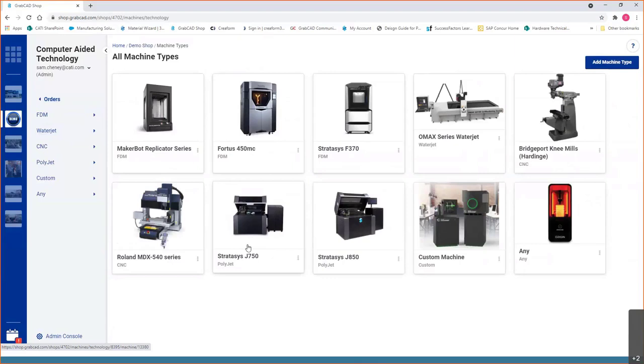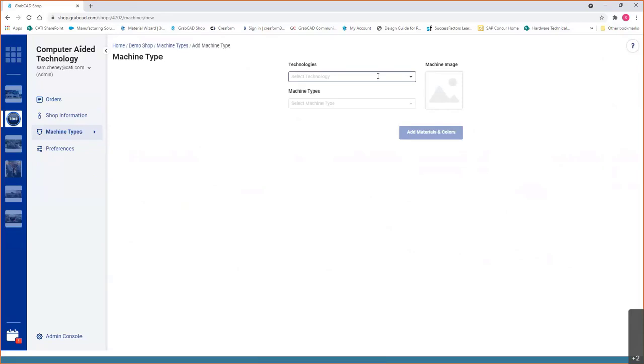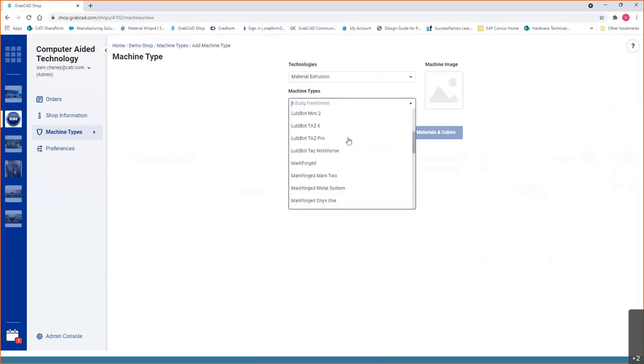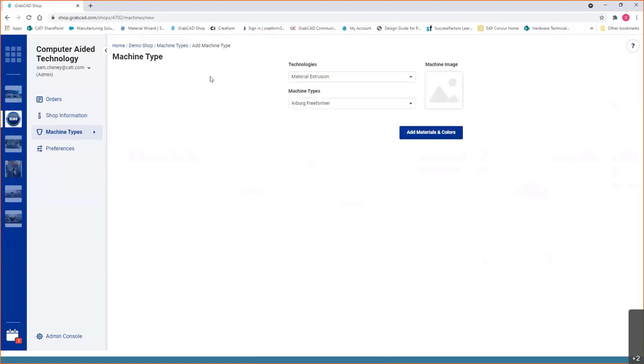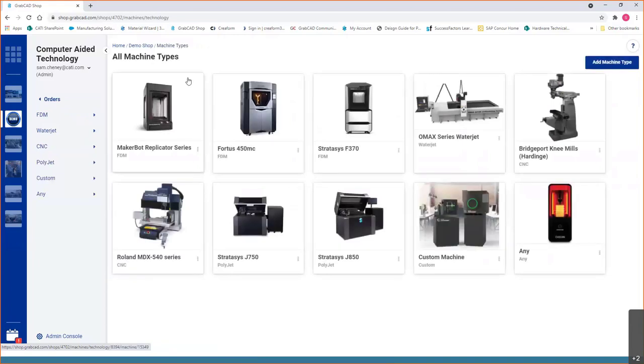But not only that, we have some non-additive machines that we can add into this shop as well, such as a CNC or a water jet. They go into the machine types. GrabCAD Shop supports a whole host of different technologies, from everything from Markforged to Ultimaker. There's a lot of different machines that you can add into your shop. And if it isn't on the list, it will be added soon. And you can add custom machines as well.